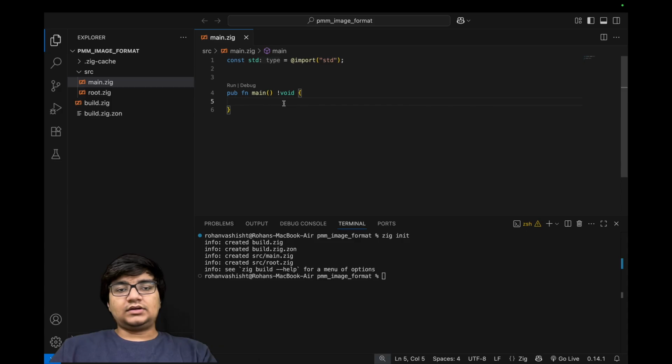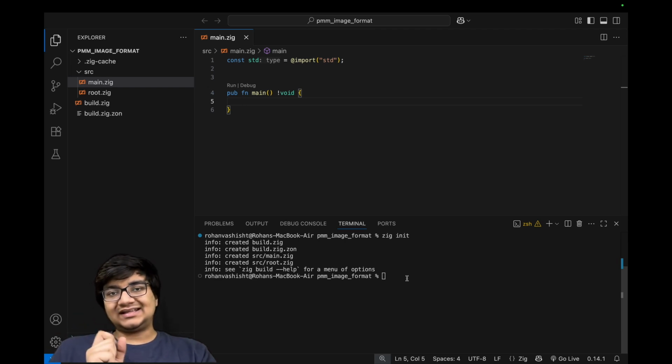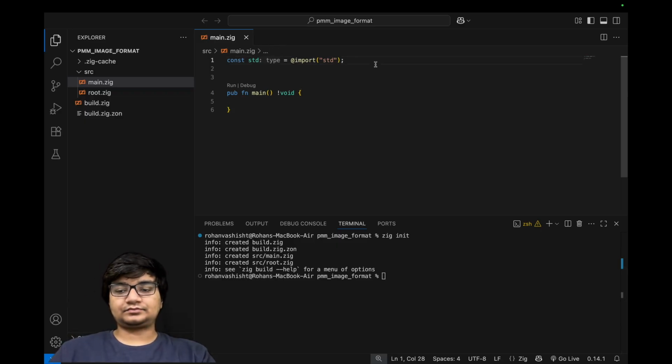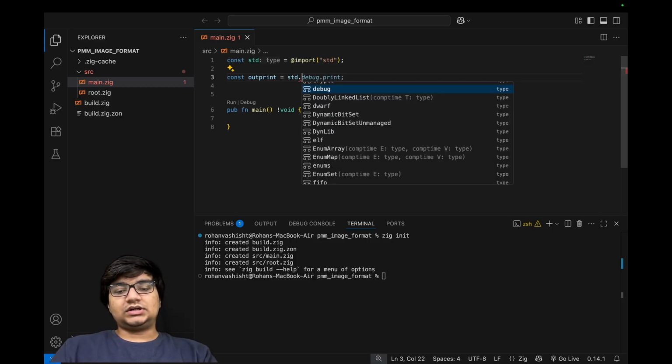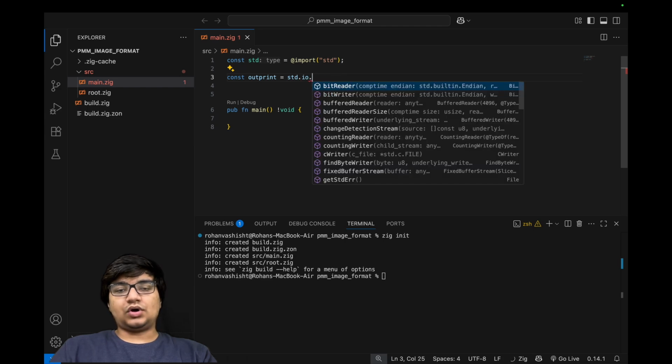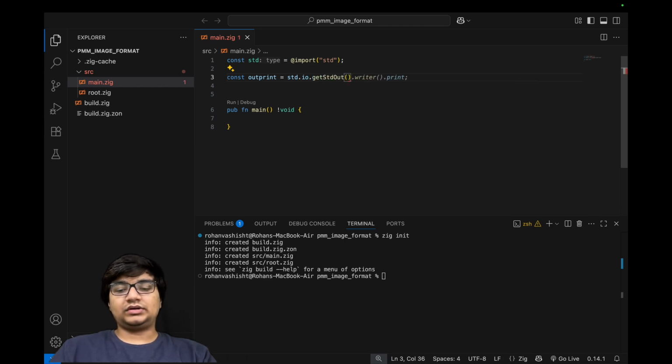Now from here what we need to do is print to std out. There are two kinds of outputs: one is std error and another one is std out. When we print something onto the terminal, there are two modes. I would be choosing the second mode, that is std out. For that I would do const outprint, for example, which will be equal to std.io.getStdOut().writer.